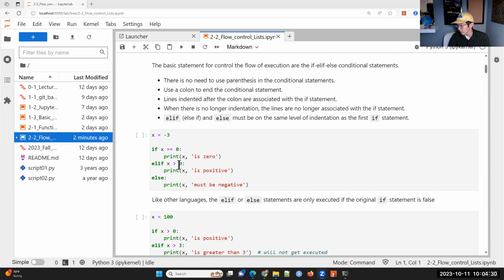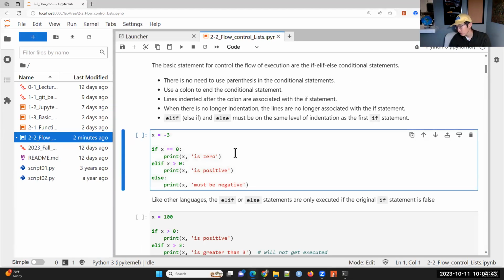So the if, the else if, and the else have to be on the same level of indentation. If you change any of this, you're going to get indentation errors. All right, so here's a very simple example. We're going to assign the value -3 to the name x, and do a quick comparison. We're going to check, is x equal to 0? If it is, we will print out the value of x, and the text is 0.